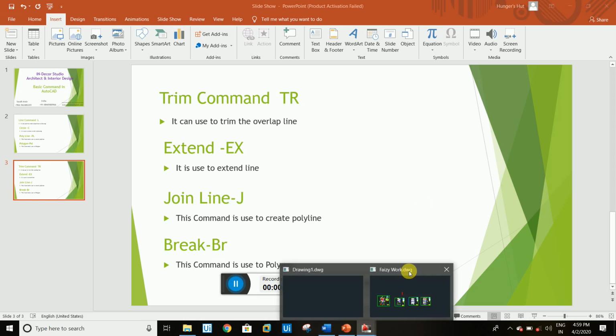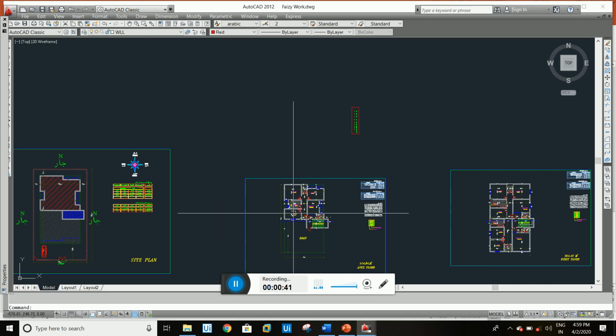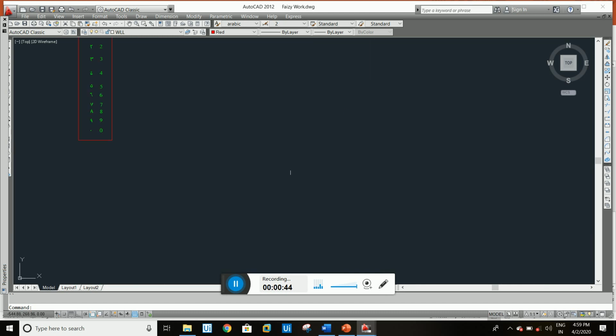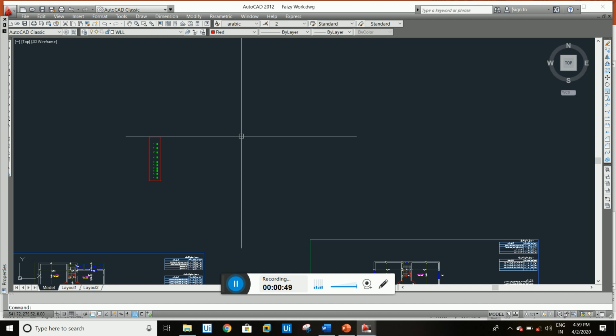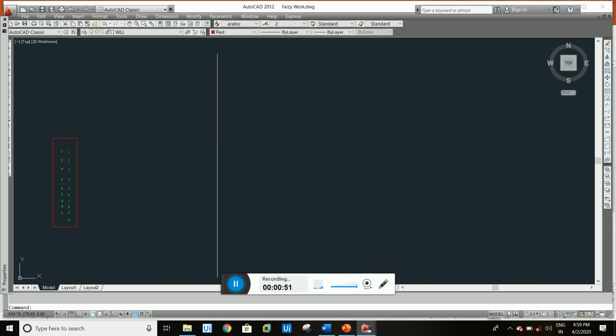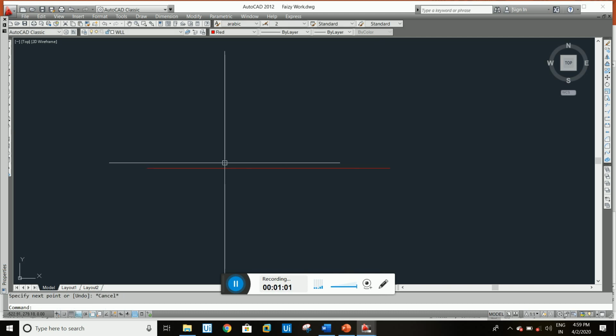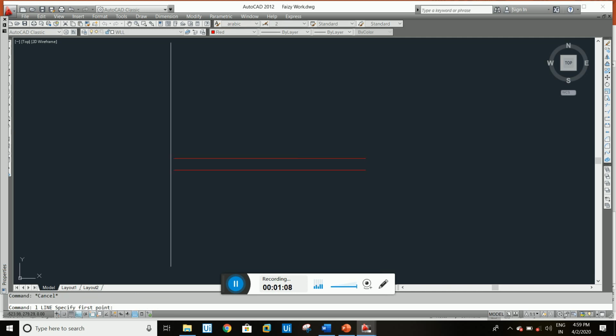So we go to AutoCAD today. This is AutoCAD. Where do we use the trim command? The trim command is used to trim crossing objects. For example, if we create a line using the line command with ortho on, and give it a wall offset of 0.20, then we create another line and offset 0.2.